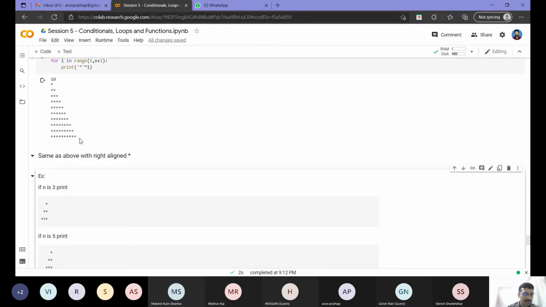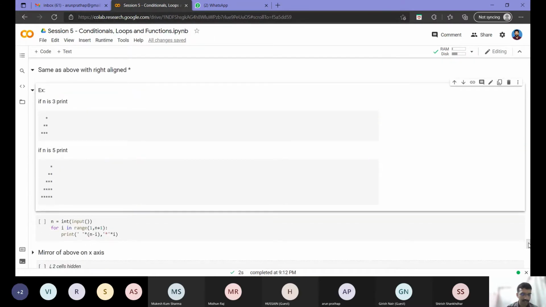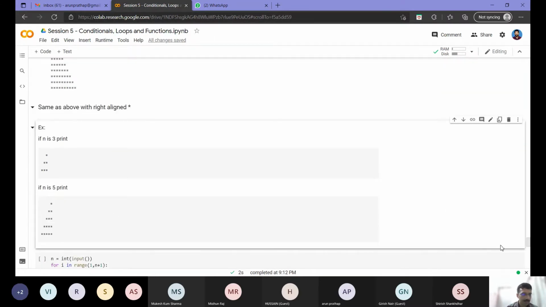My problem statement is the same. The only thing is I want it to be right aligned. That is, my 1 star should come here, 2 stars here, 3 stars here, like that. So basically I have a right angle triangle with these sides, and I want to change it to these sides, so that I have this half of the rectangle. How to do that? Any guesses? You can give your guesses in the chat window. Yeah, right. Spaces, right?